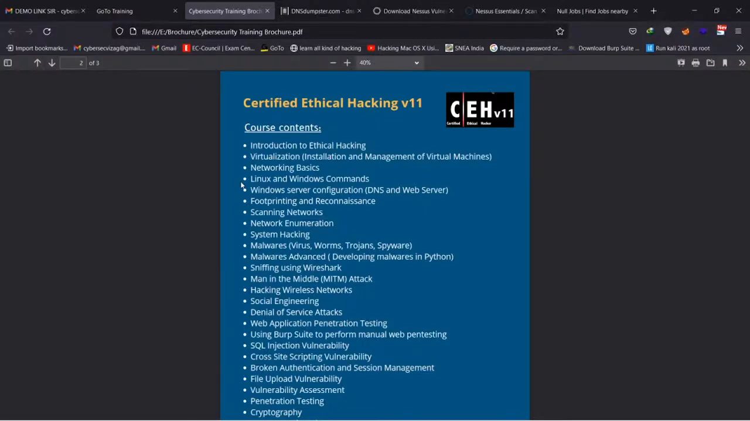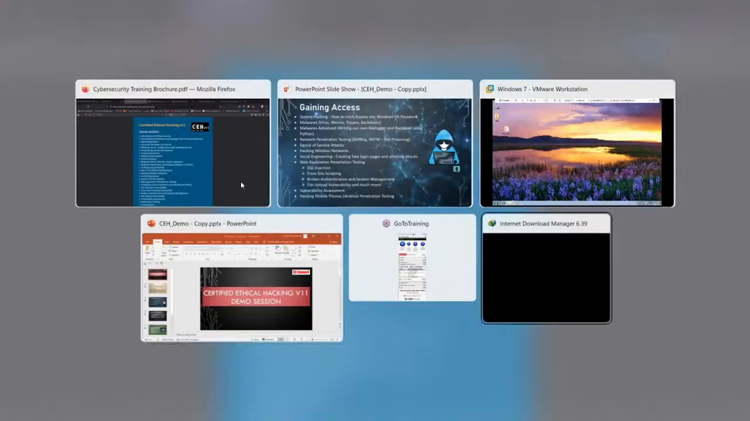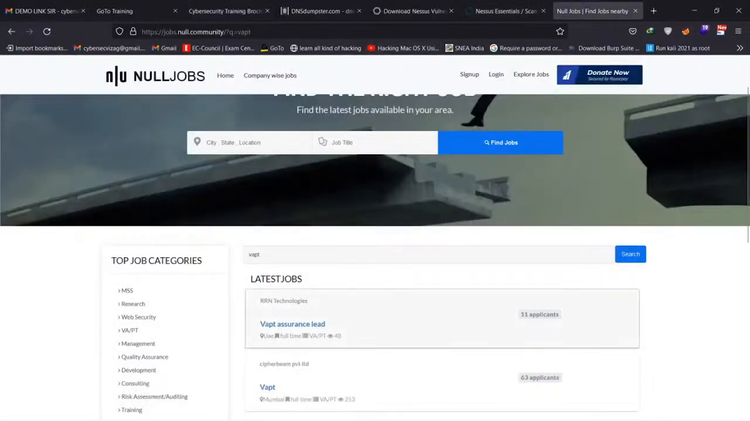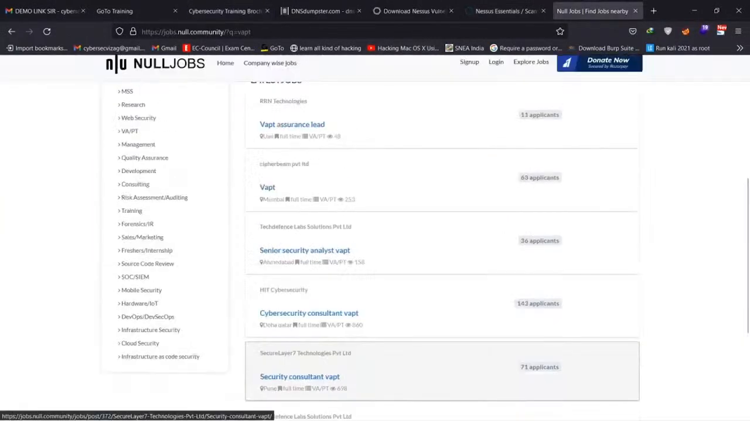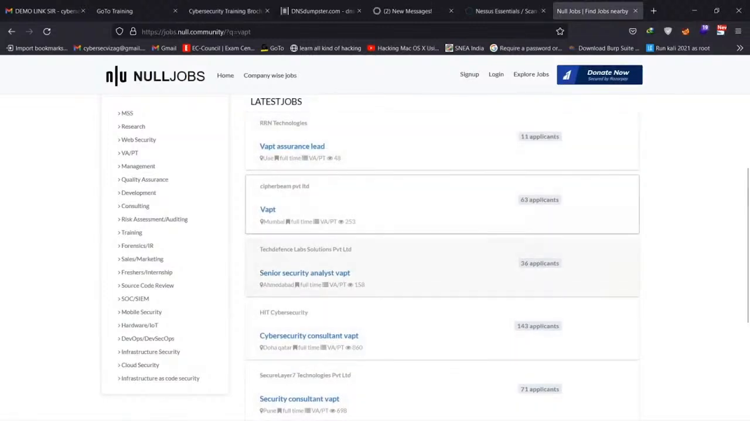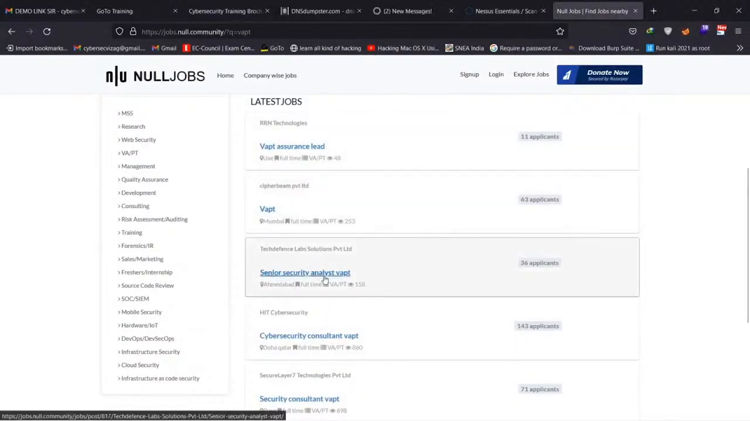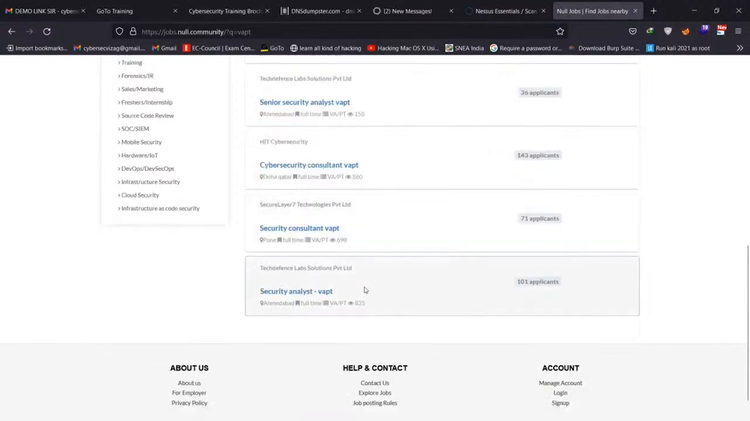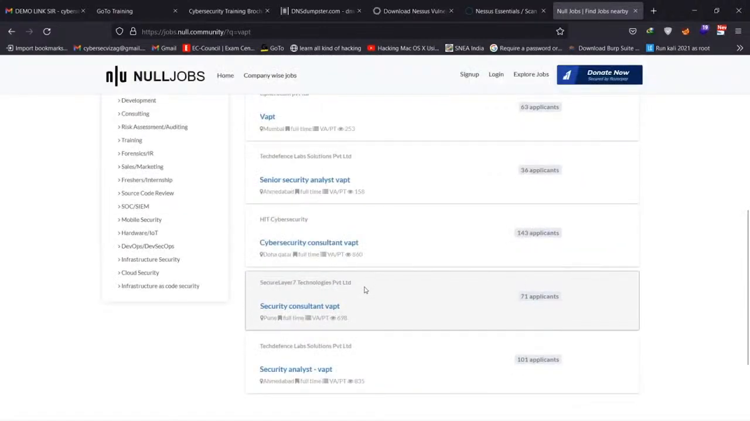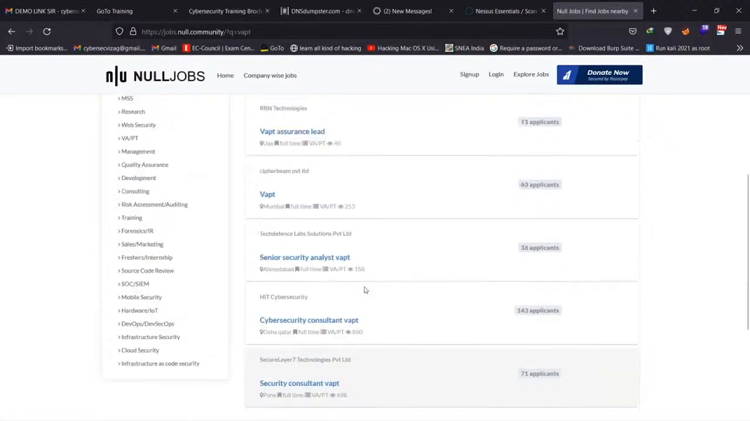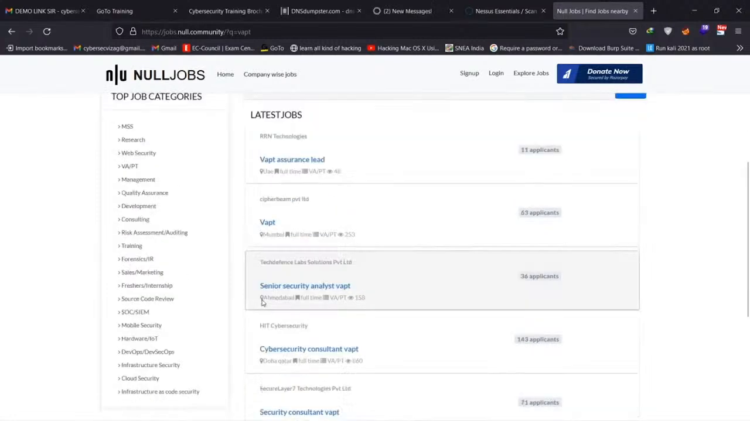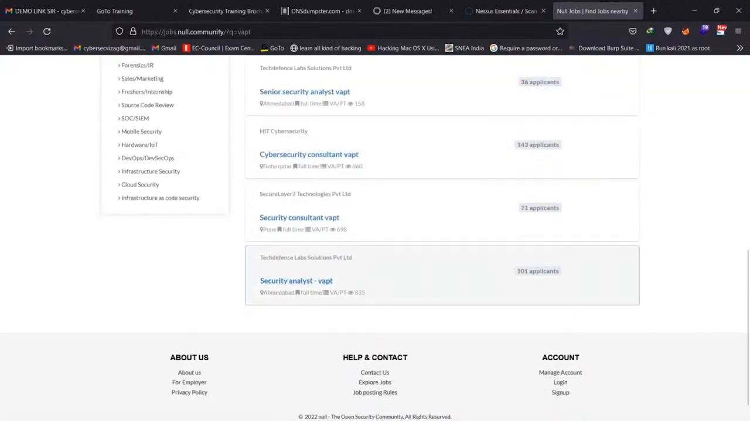What kind of roles can we apply for after completing this course? For example, someone with 5 years of experience who has transitioned into cyber security, what roles would be available? As you can see here, these are the roles you can start applying for: VAPT assurance lead, VAPT senior security analyst, cyber security consultant, penetration tester, security analyst or monitoring roles, and vulnerability assessment tester.